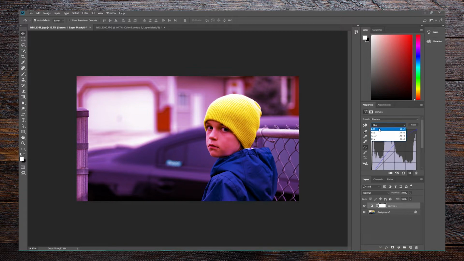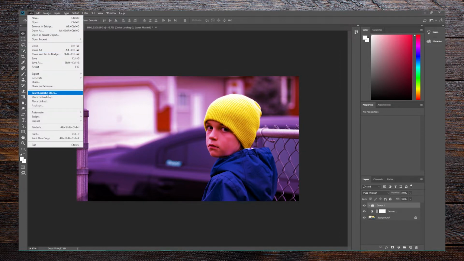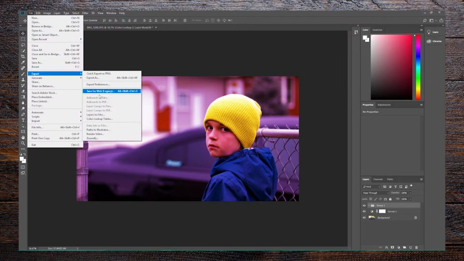I might come over here and adjust my blacks again, my shadows, kind of darken it up. And that's where I'm going to leave it. So what you want to do now is, with all these curves, you want to group them. So you click over on the group, highlight the group one. You'll come over to File, highlight export, and export as, and you click on color lookup tables.